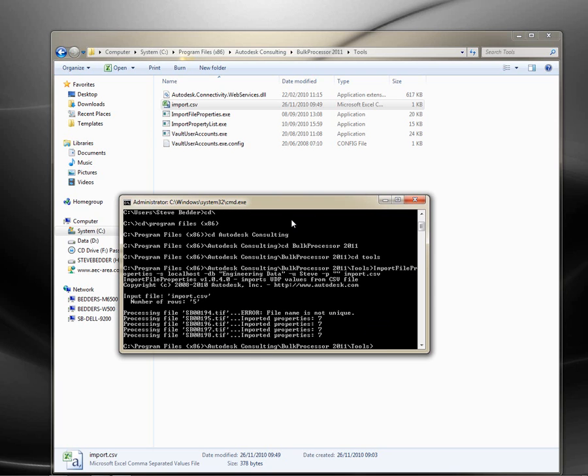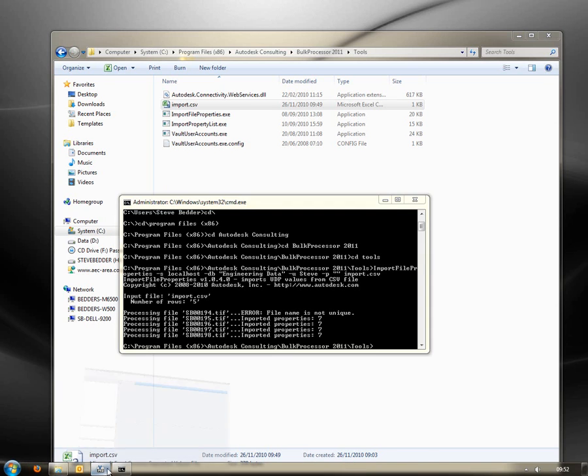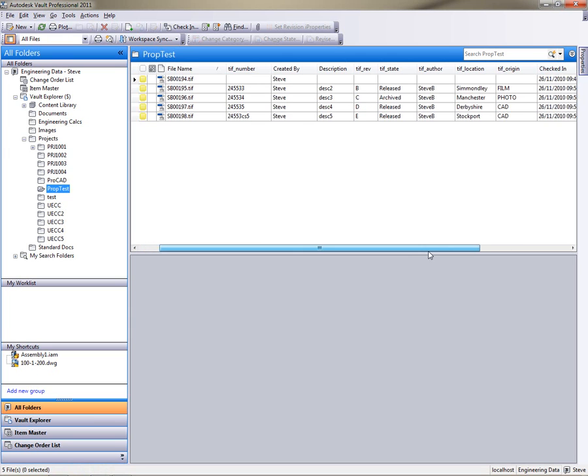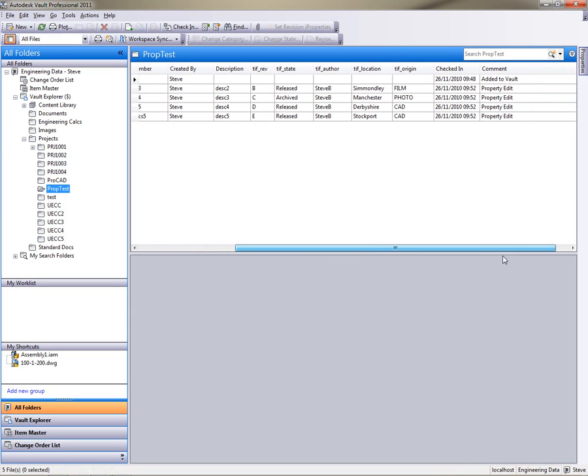and it's found there that there's not a unique file with sb0194.tiff, but we can see that on the others it's imported the properties, 7 of them. So let's just go back to Vault, let's just refresh what we've got here, and we can see that all of those properties have now been imported.